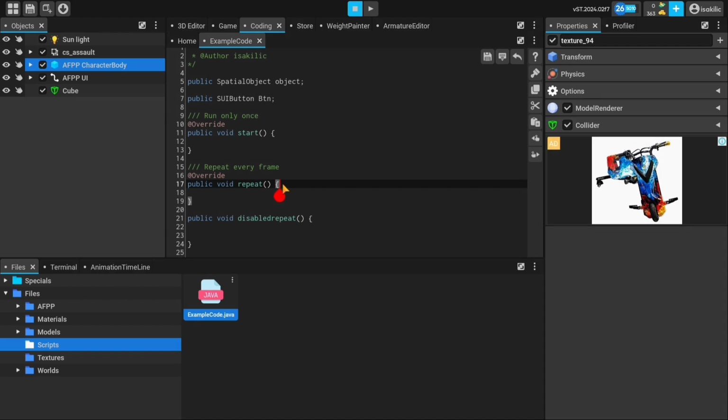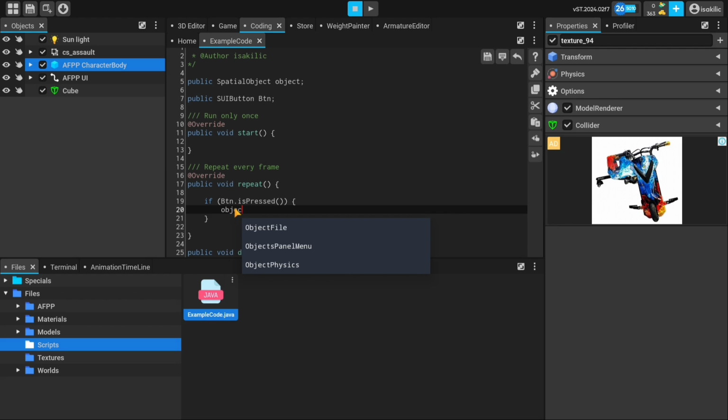This code will be a simple code that will work in the repeat function. For this simple code, we need the if-else structure with which we can make conditions in Java or any programming language. I put the name of the button we defined inside the if, followed by a period, and define it as pressed. That is, when the button is pressed, it will run the content of the if structure, otherwise it will not work. This code will be a simple object on novcode, so we will use the setEnabled structure.